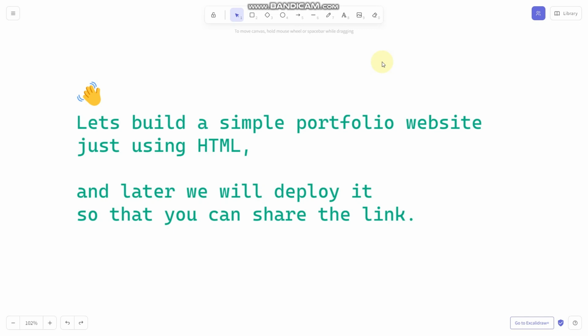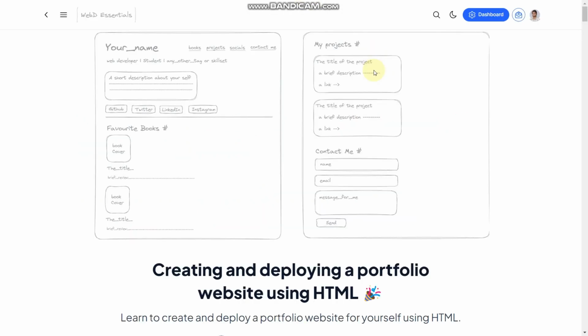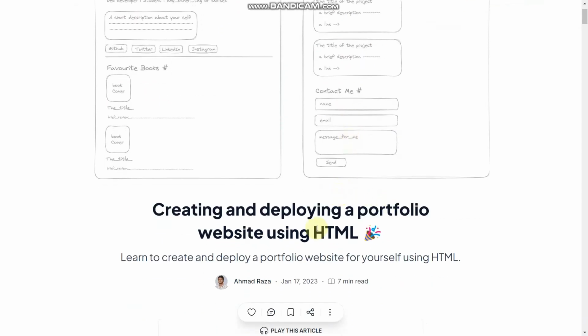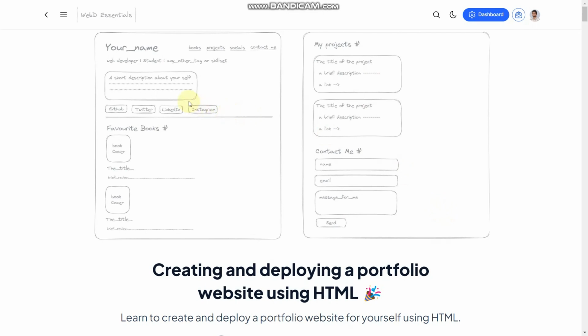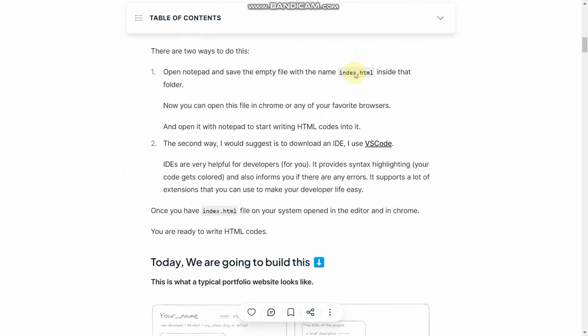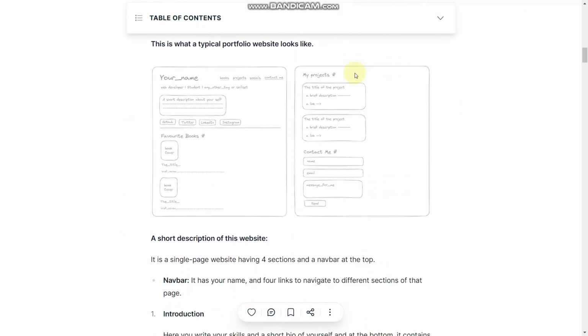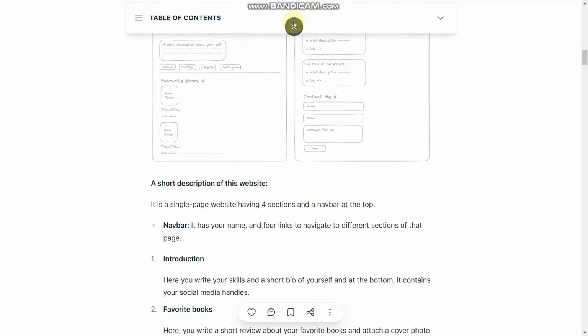Hello everyone, this is Ahmed Raza and today I'm going to build a simple portfolio website just using HTML, and later we will be deploying it so that you can share the link. Today I have published a blog, creating and deploying a portfolio website using HTML, on Hashnode, and I have made this website, you can see here, and I will be following this blog to create that website. So let's get started.